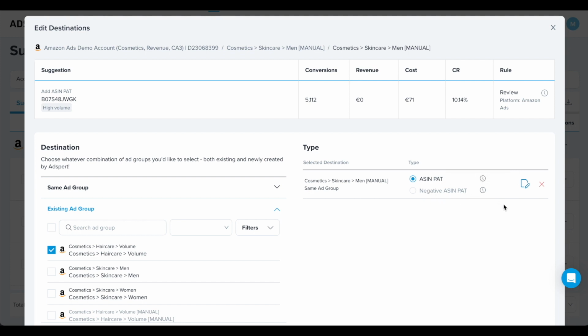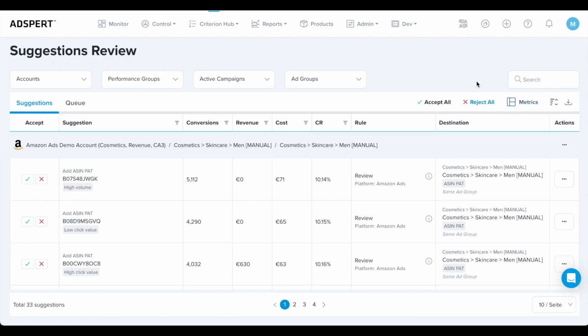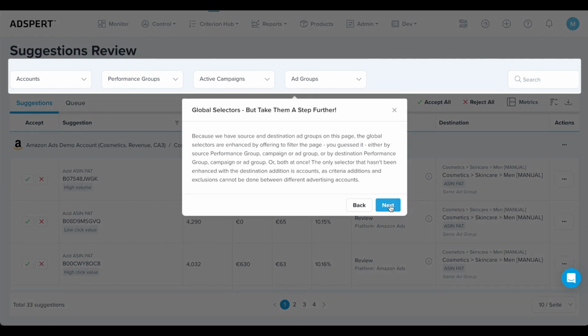If you ever get stuck, click the hand icon in the upper right corner to get on-screen explanations of all elements on the page.